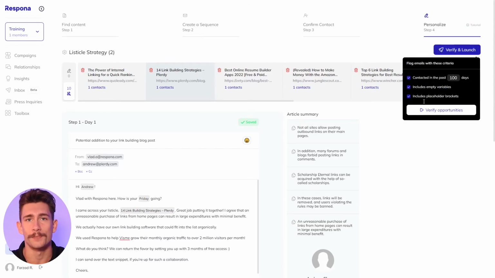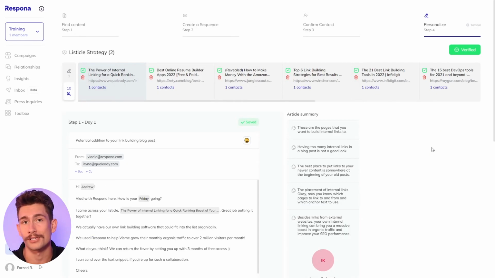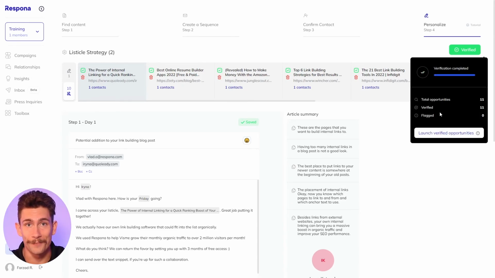After your campaign has been reviewed and you make sure it's all good, feel free to verify and launch your campaign. The verification will put your campaign through some last-minute safety checks to make sure you're not sending out any spammy or unpersonalized messages. Once verified, you're all set to launch the campaign.